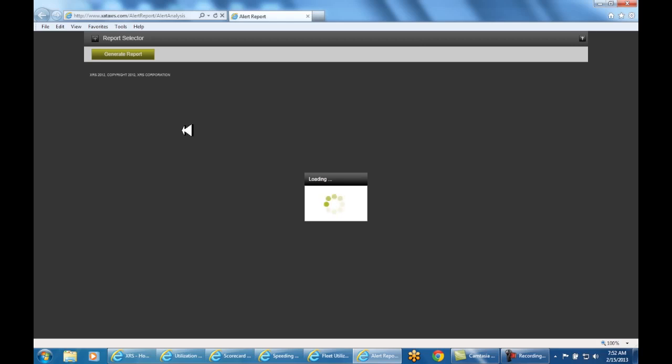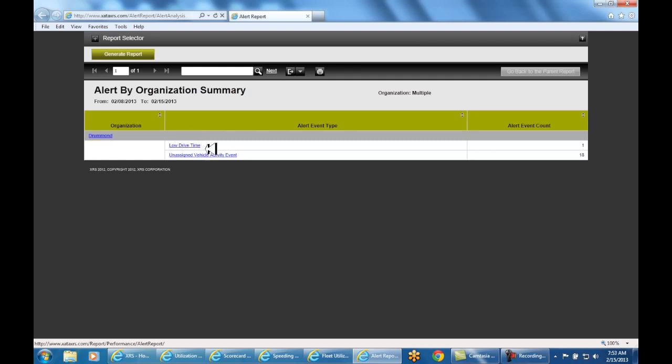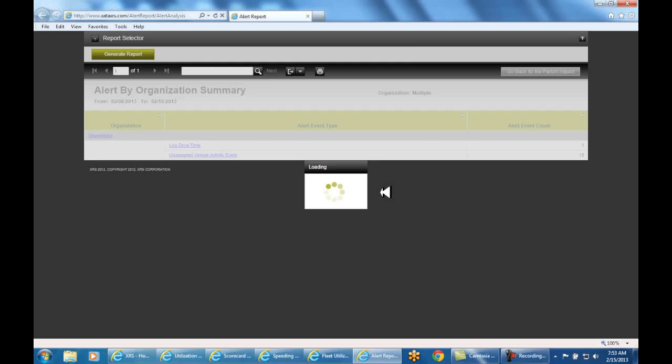So alerts will be things like unknown driver, for example. Alerts based on, here's a couple, low drive time, unassigned vehicle activity event. So the summary report's just going to break it down in terms of how many events did we have associated with low drive time. You can see over here on the right, we had one. How many events did we have associated with unassigned vehicle activity? Now, for each one of these, if you want to see the specifics, you can see that this is linked. So I can click on this unassigned vehicle activity, and now it'll show me all 18 occurrences of that unassigned vehicle activity event.